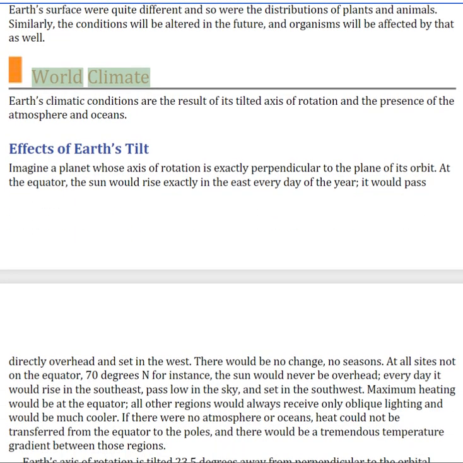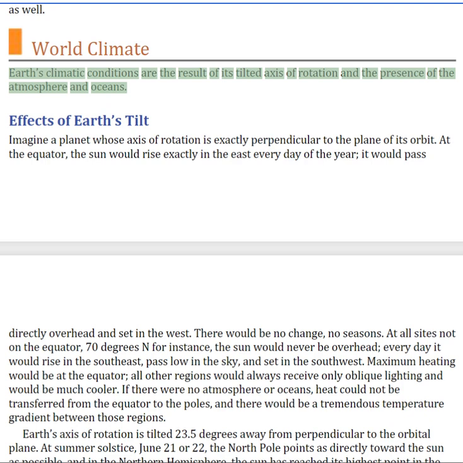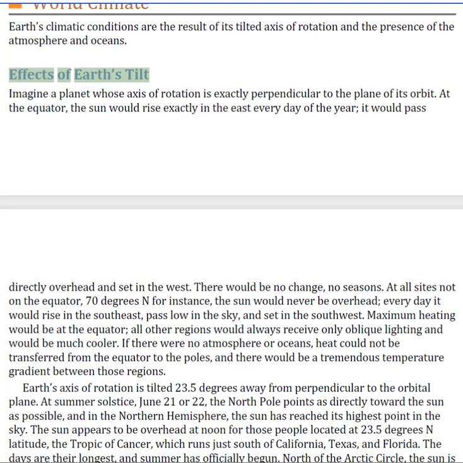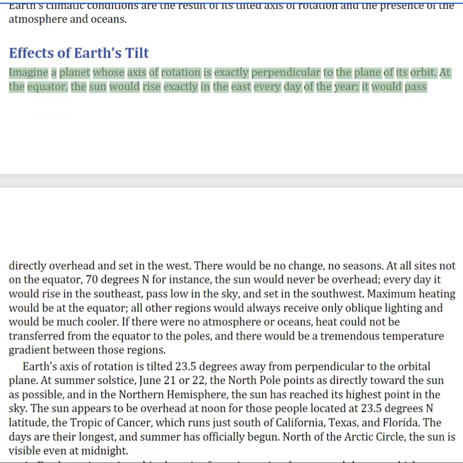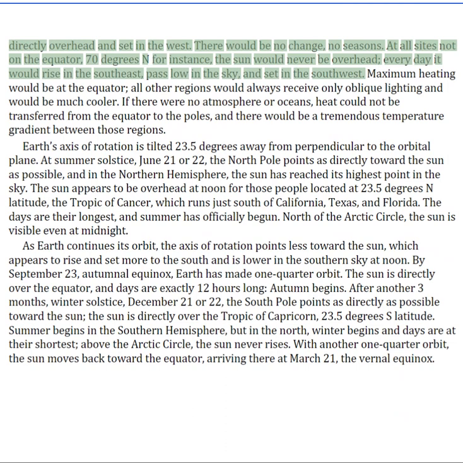World climate. Earth's climatic conditions are the result of its tilted axis of rotation and the presence of the atmosphere and oceans. Effects of Earth's tilt. Imagine a planet whose axis of rotation is exactly perpendicular to the plane of its orbit. At the equator, the sun would rise exactly in the east every day of the year. It would pass directly overhead and set in the west. There would be no change, no seasons.